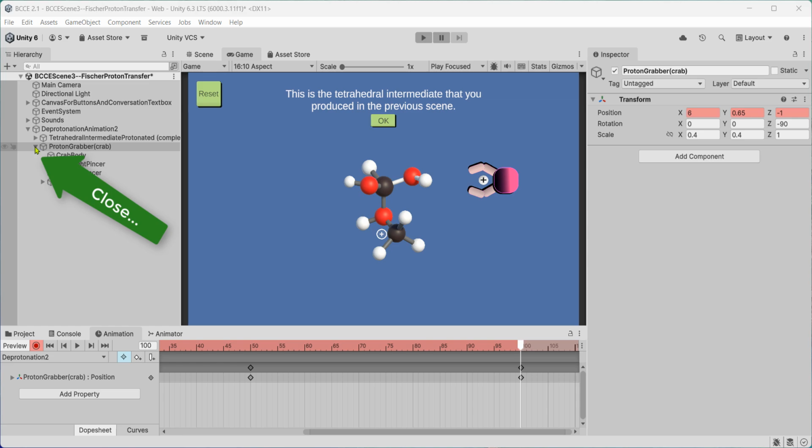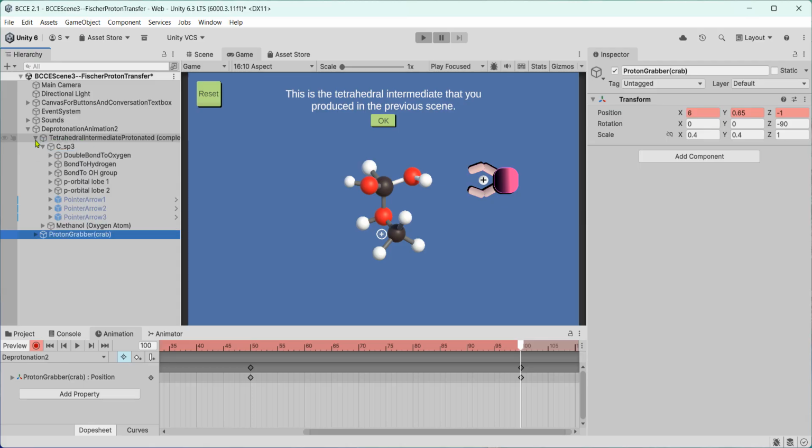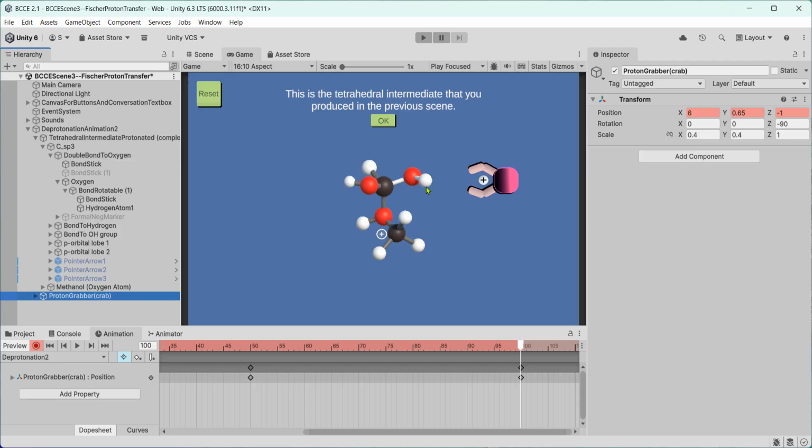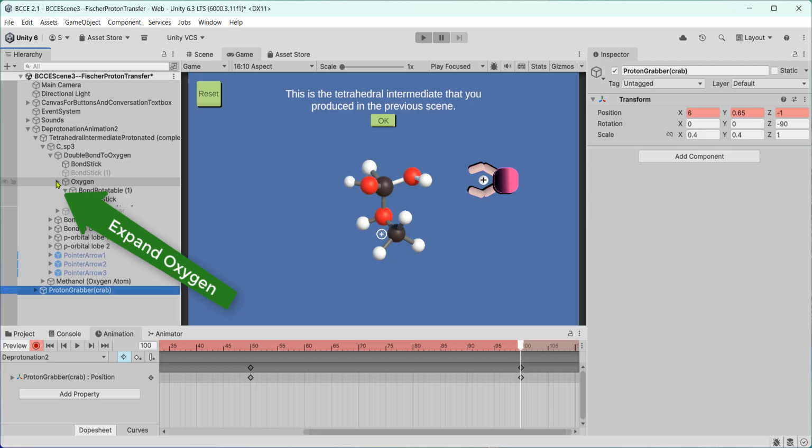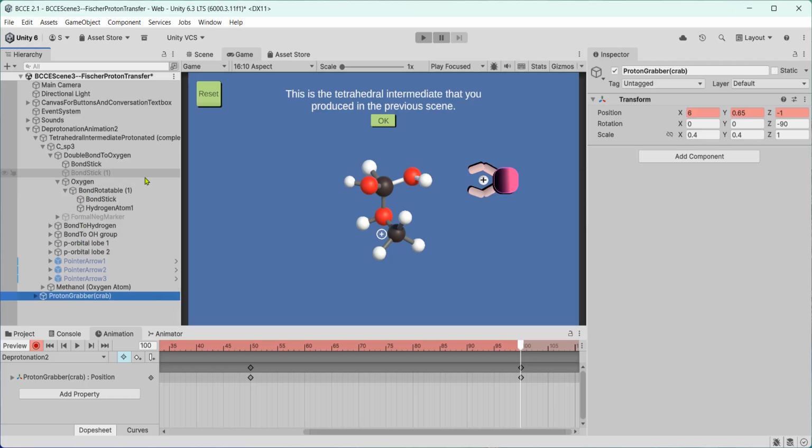Now we're going to close up the proton grabber crab and open up the tetrahedral intermediate protonated. This is not the best labeling, but the oxygen where the changes are going to occur is this double bond to oxygen. Because it was originally a double bond, it's going to turn back into a double bond. If you need to expand further, expand further. The oxygen here is this oxygen atom. There is a hydrogen atom attached to it.